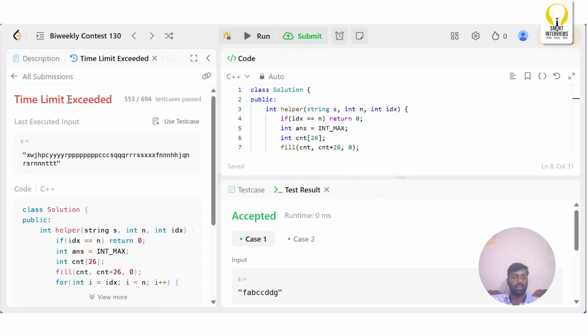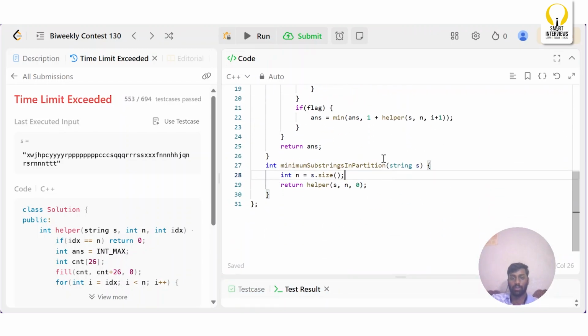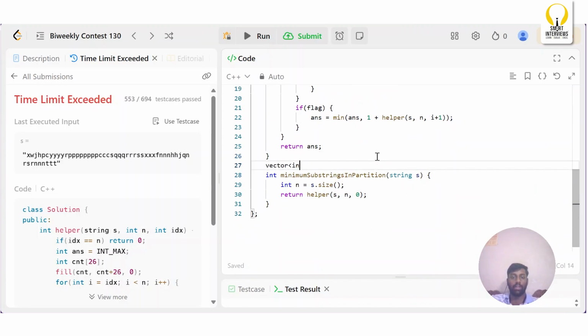As discussed, we are getting time limit exceeded because of the constraint. So let's quickly convert this code to a DP code. For a DP code, I need a vector of type integer named DP, and for each string, I'm going to reinitialize this vector with the current string size and the initial values as -1.